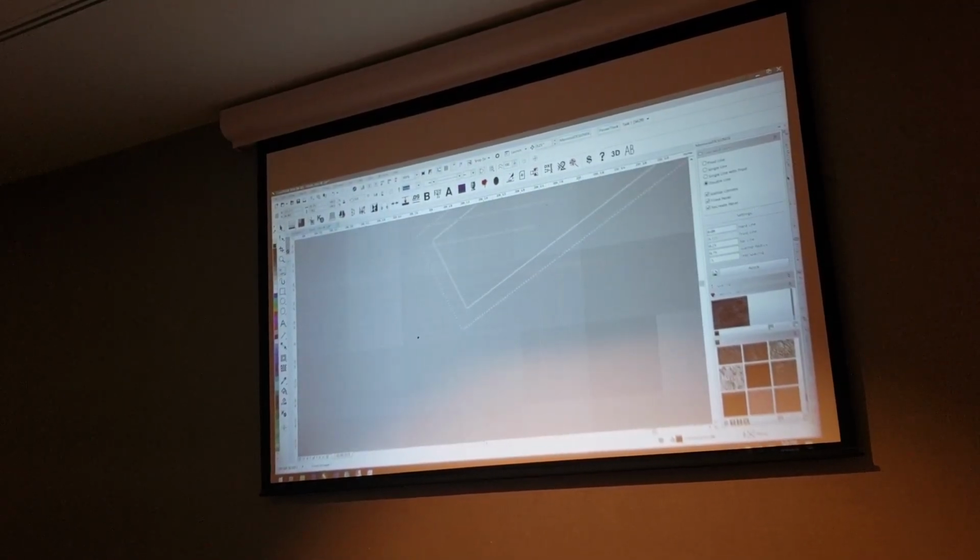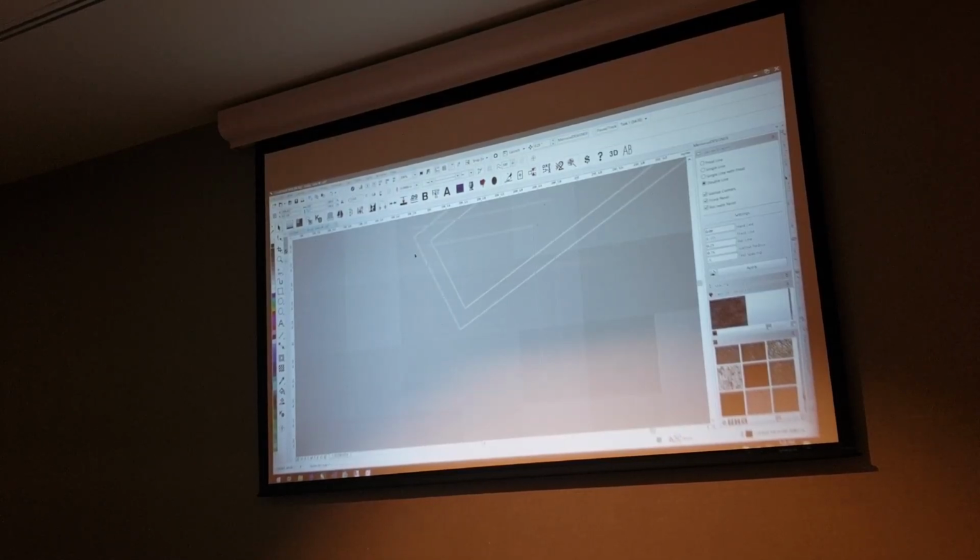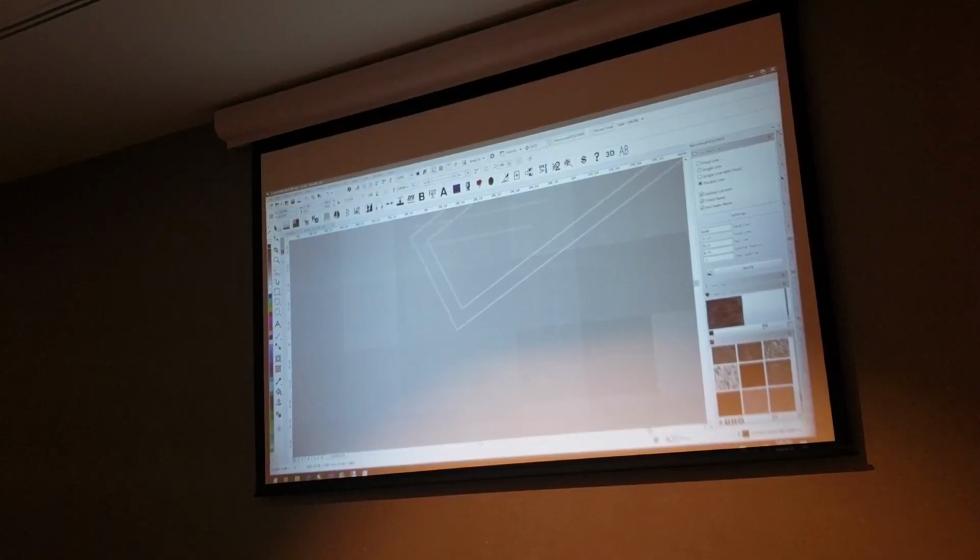I don't worry about plottable until I actually go to cut. Because the reason for that is, I'm okay with things overlapping.